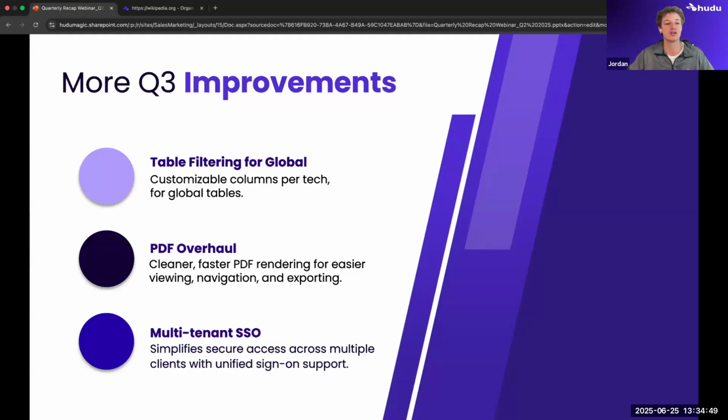Like I mentioned, it's going to be table filtering for global. Like we're releasing in 2.38 for the company, you're going to be able to filter which columns are available within your global tab. That'll allow your technicians to choose which ones they want to see when they're viewing specific passwords, websites, or particular assets.